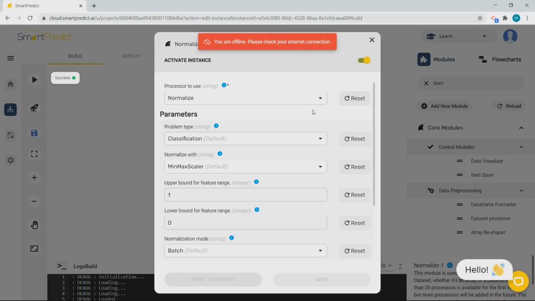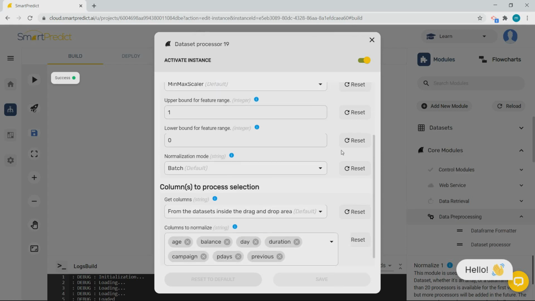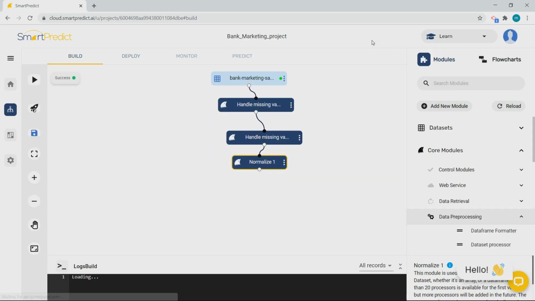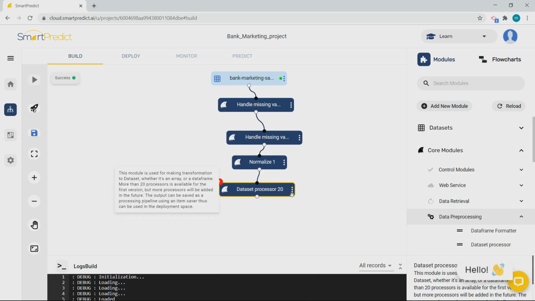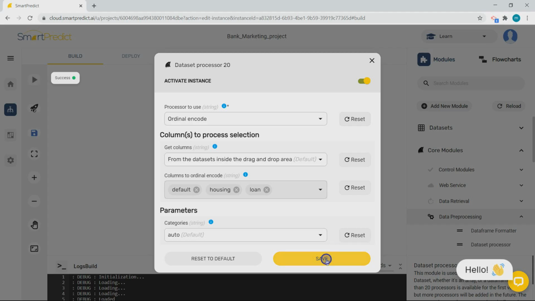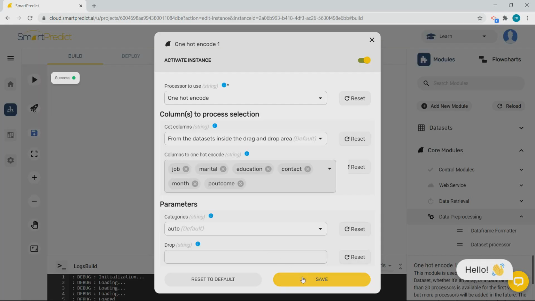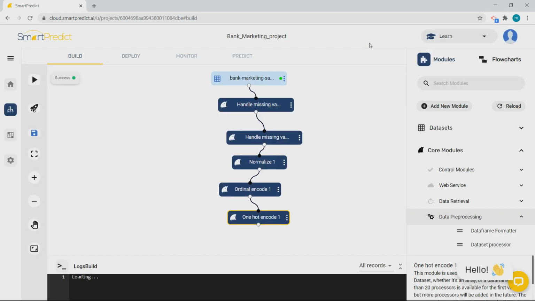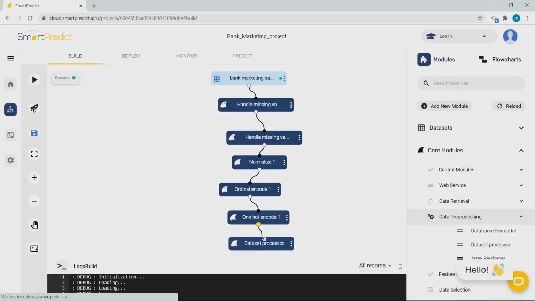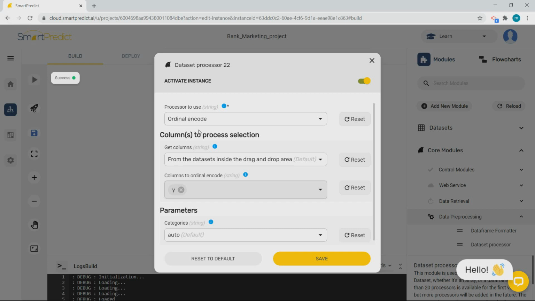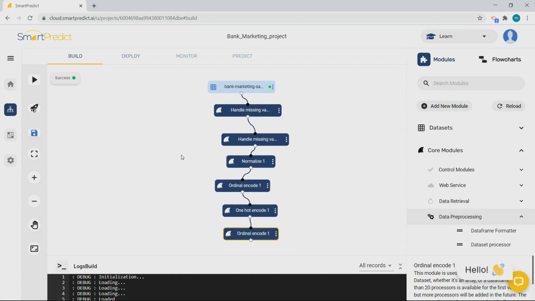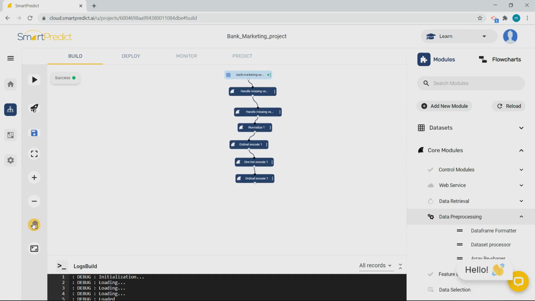Next, we normalize numerical values. After that, we encode categorical columns. We use the ordinal encoder for columns with yes or no value and the one-hot encoder for other nominal data. The third one encodes the target column. The pre-processing data is complete now.